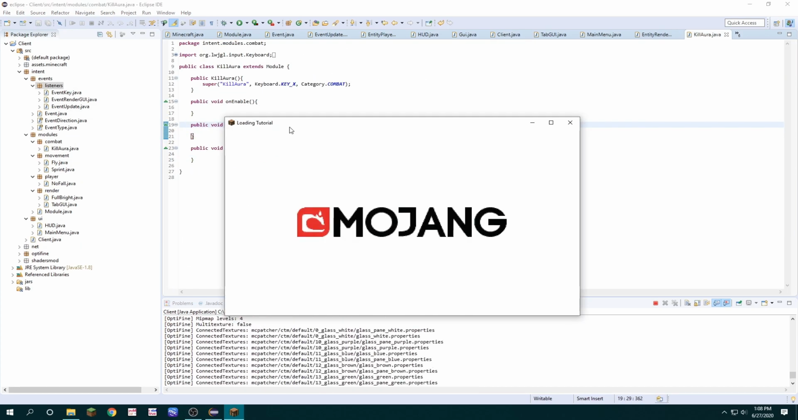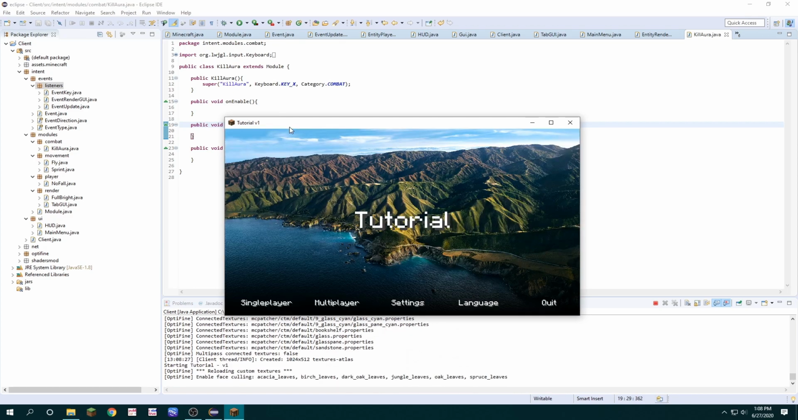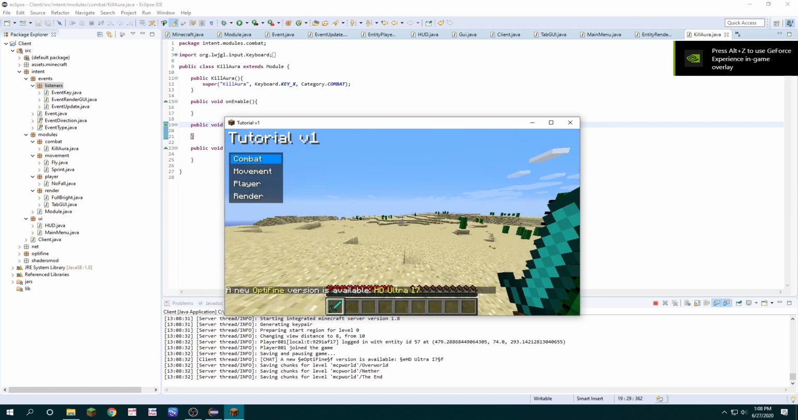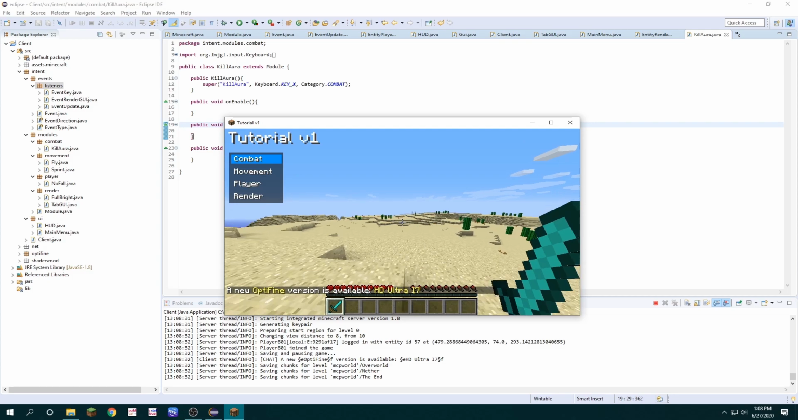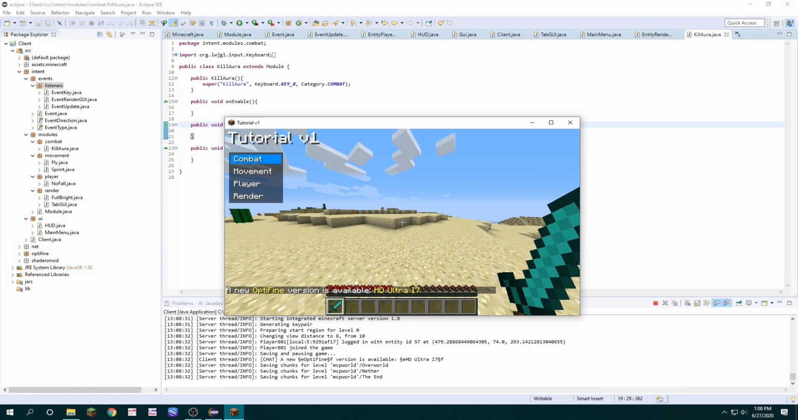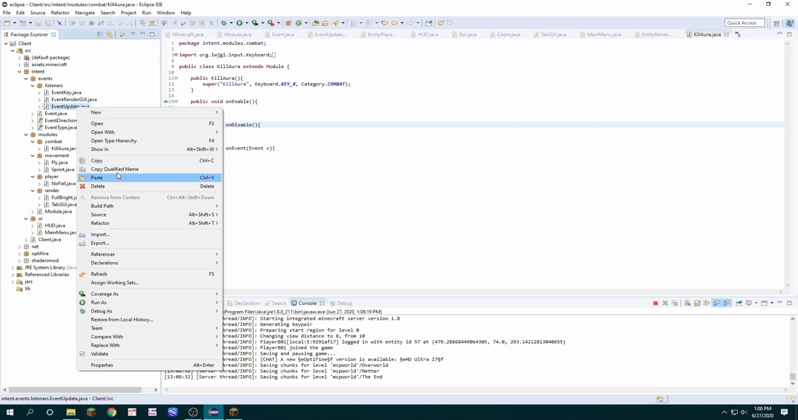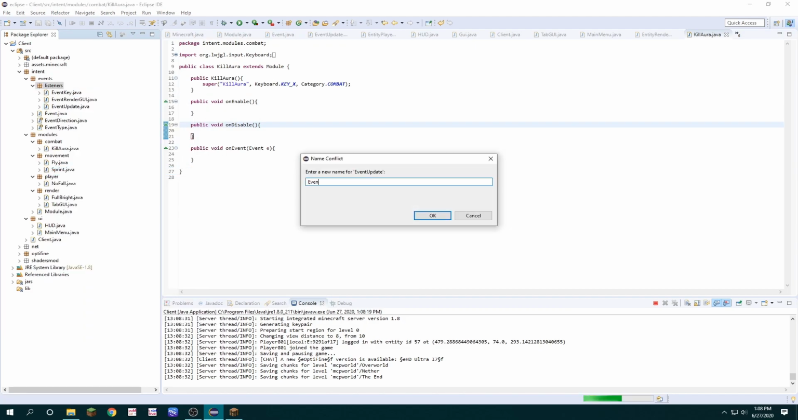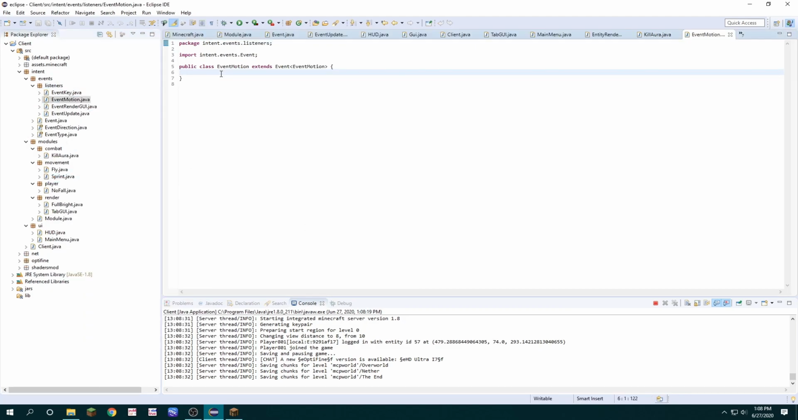We're also going to need to create a new event called EventMotion. It allows us to tap into the rotation sent to the server, so we can pretend to be looking at the entity we're attacking with KillAura. So I'm going to copy the EventUpdate, paste it back into listeners, but this time call it EventMotion. And then in there, we're going to create some variables: public double X, Y, and Z, public float yaw and pitch, and public boolean onGround, and save.